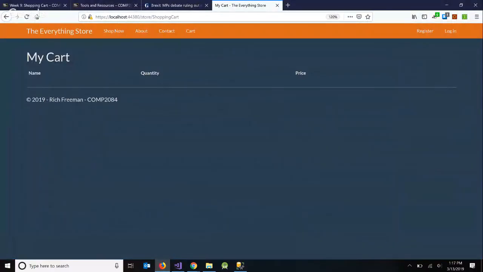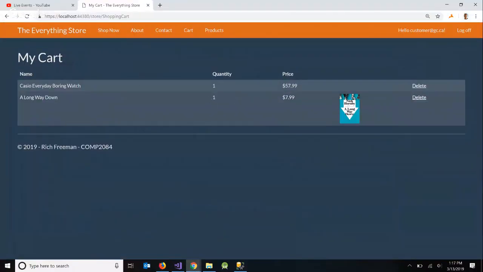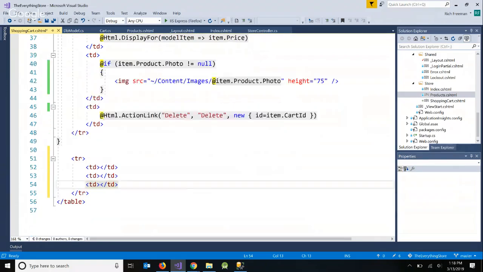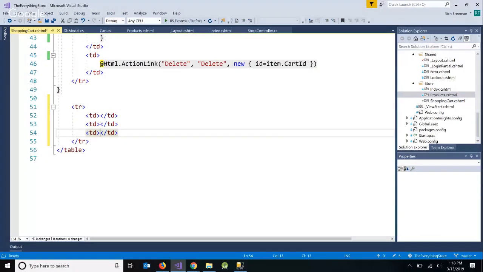So we've got how many columns here? We've got 1, 2, 3, 4, 5. So what we'll do is put the total here in the third column, and then we'll have maybe keep shopping and checkout as buttons. So our first two columns are going to be blank. In our third column, and we'll also want to format that as currency, so I'll use string.format.